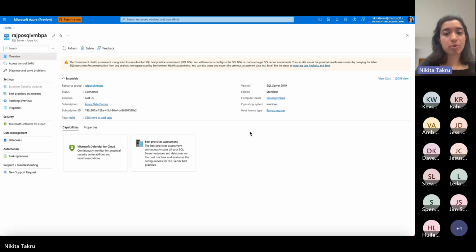I'm inside of the Azure portal, and you'll see I have a SQL Server Azure Arc resource up and running. Now, what you'll notice here is there's actually a Databases tab on the left. If I go ahead and I click on this Databases tab, it will go ahead and show me all of the databases associated from here.